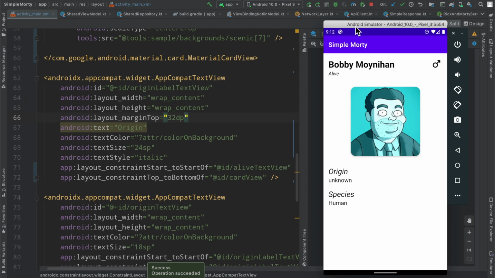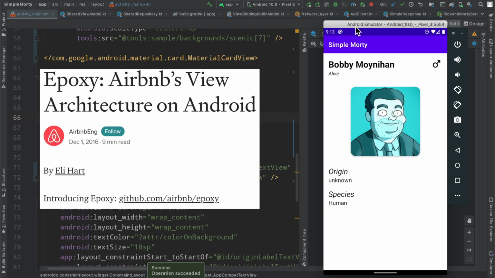The last few episodes, we've been working a lot with architecture and rounding out our network layer, which is definitely crucial to get right. However, I want to revisit the UI today and introduce the famous Airbnb library, Epoxy, if you've never heard of it.